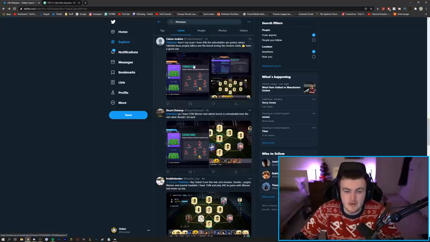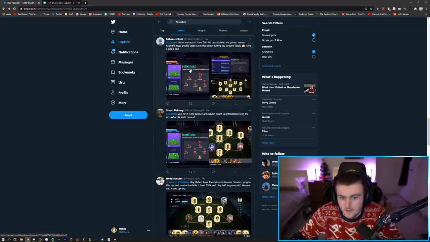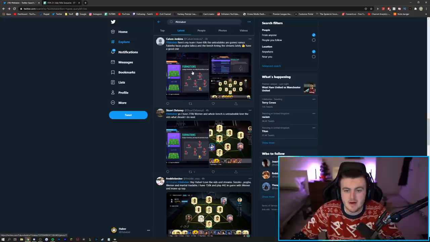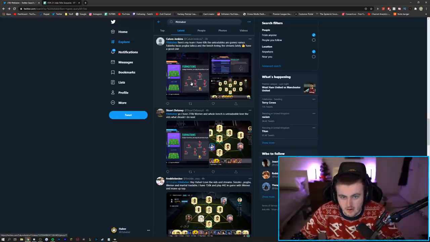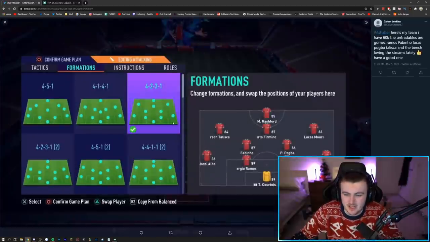The last three teams for this episode are going to be from Callum, Stuart, and Freddie. So the first one is Callum's. Here's my team. I've got 60k for the untradeables. Are Gomez, Ramos, Fabinho, Lucas, Pogba, and Talisca. And the bench, loving the streams lately. Hey, thank you, Callum. I appreciate that, mate.